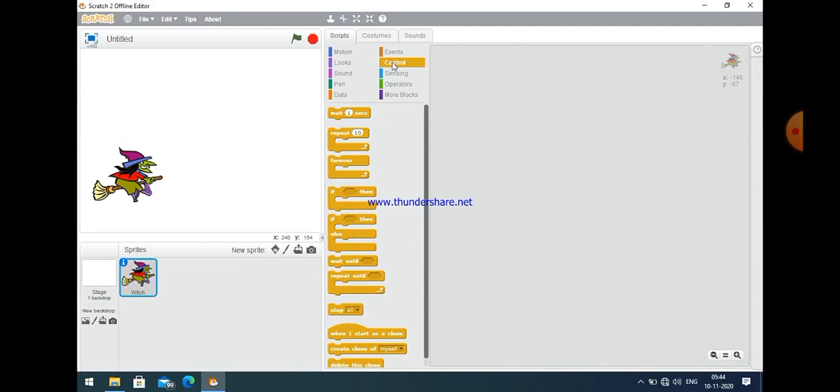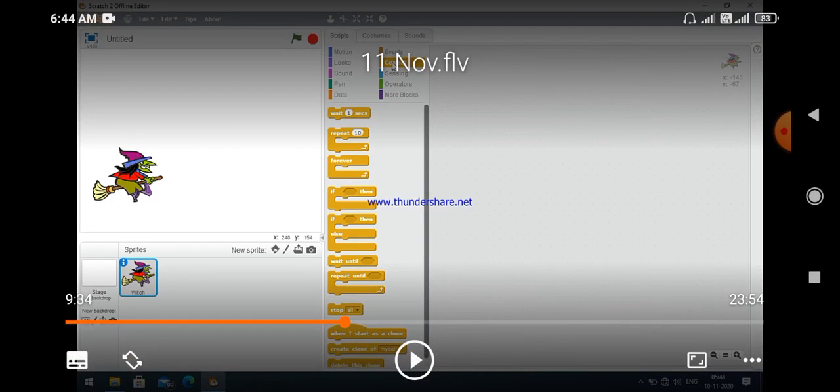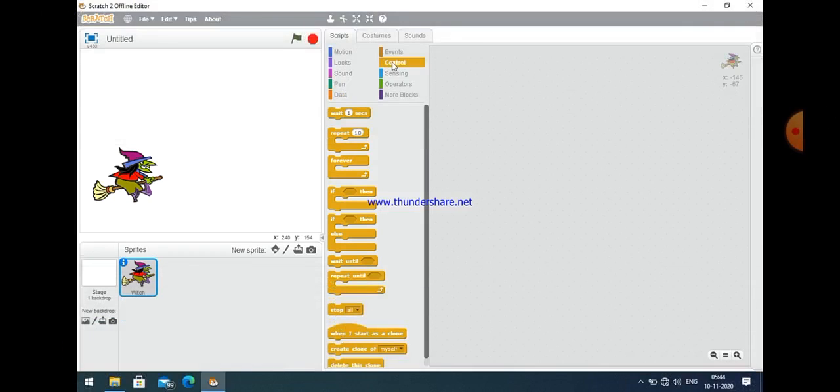And then controls, this is very important. Different controls are asked in the theory exam, such as what is the difference between repeat and forever control. This is already discussed in our previous video. I will just give you a brief introduction about them. Repeat basically repeats instructions a certain number of times, by default 10. Next is forever. Forever basically repeats instructions an infinite number of times.